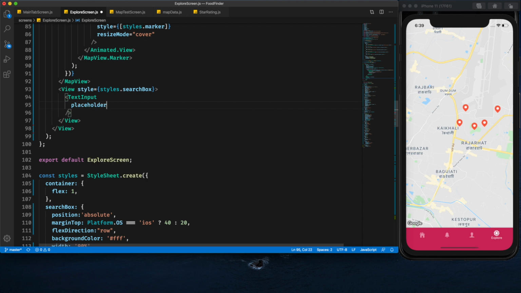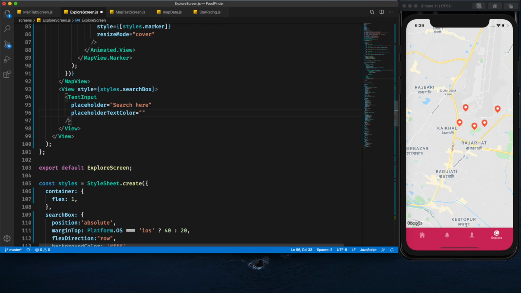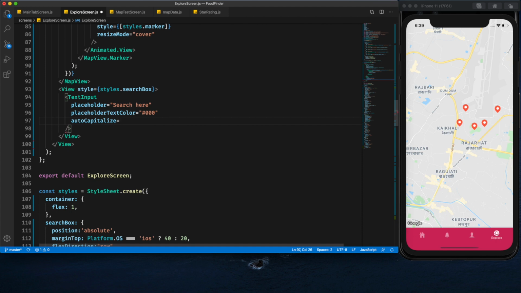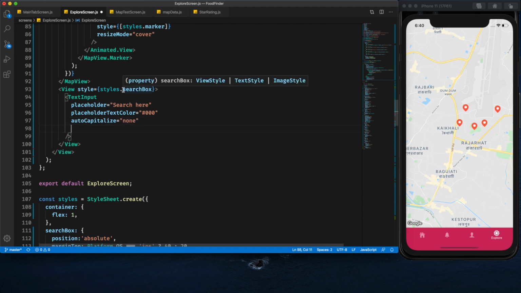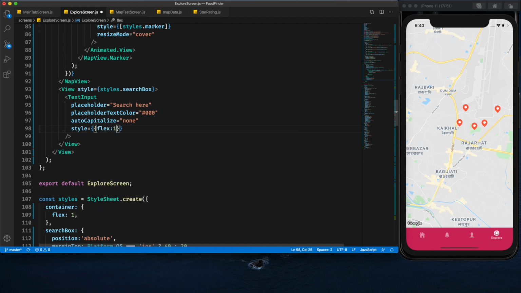For this placeholder, I will provide this text. For placeholder text color, I will provide black color. Then for auto capitalize, I will provide none. And then for the style of it, I will provide flex 1, padding 0. Now save this. Now after saving it, we can see we have a search bar present over here.